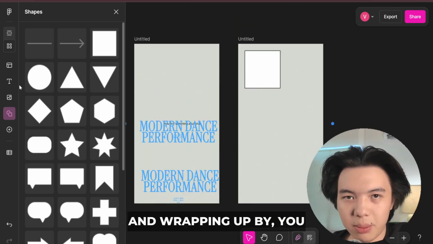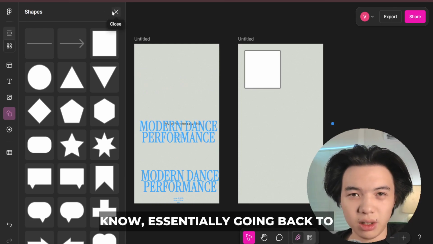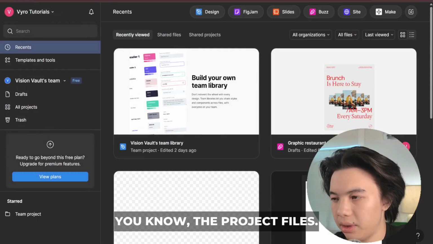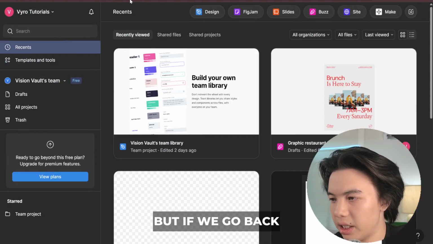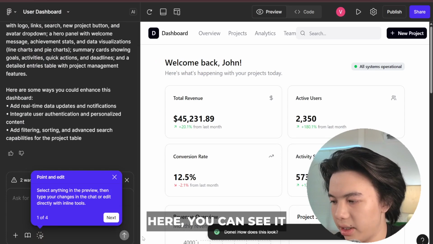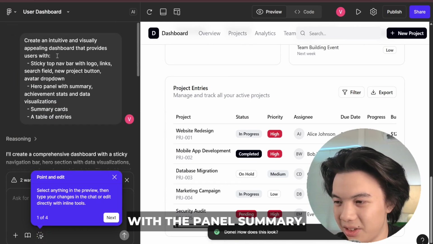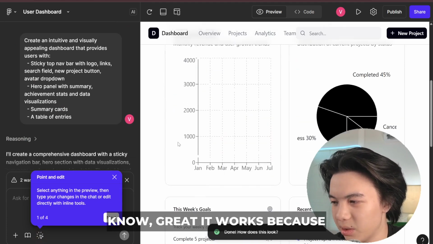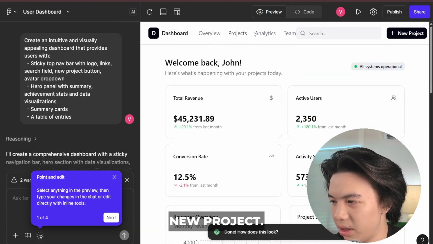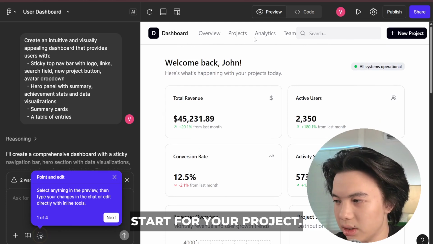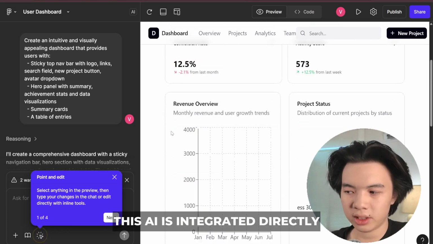If it might feel complicated or sped up, you can go back to styles and prototyping and wrapping up by essentially going back to the file right here and adding the templates and tools and the project files. But if we go back to our AI thing right here, you can see it created a full app design that was intuitive, with the sticky top nav bar and the panel summary. And you can see how great it works, because you can click and add a new project, and if you say yes, it looks good, obviously you're probably going to have to do some tweaking, because it's not going to be 100% perfect, but it's a great start for your project.